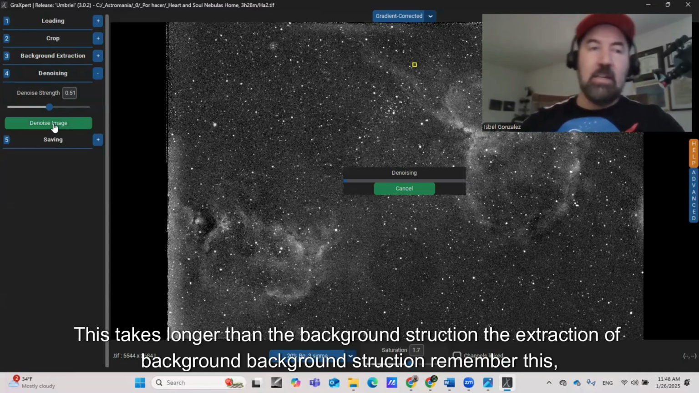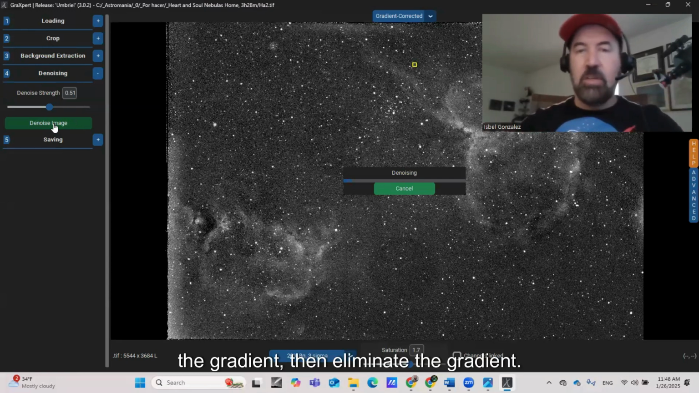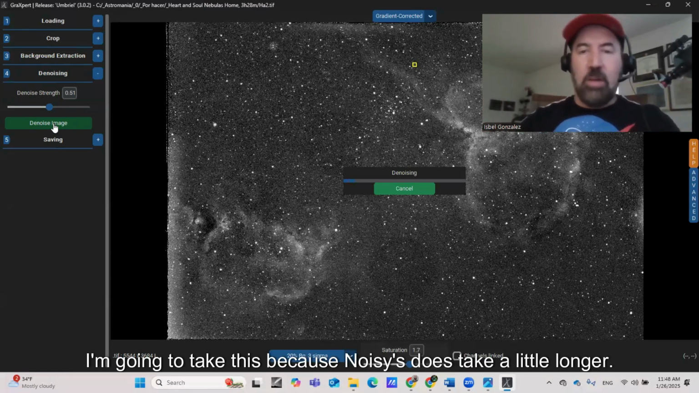This takes longer than the background extraction. Remember this. This is not that. It is used above all when there is an area brighter than another, the gradient, then eliminate the gradient. I'm going to take this because noise does take a little longer.